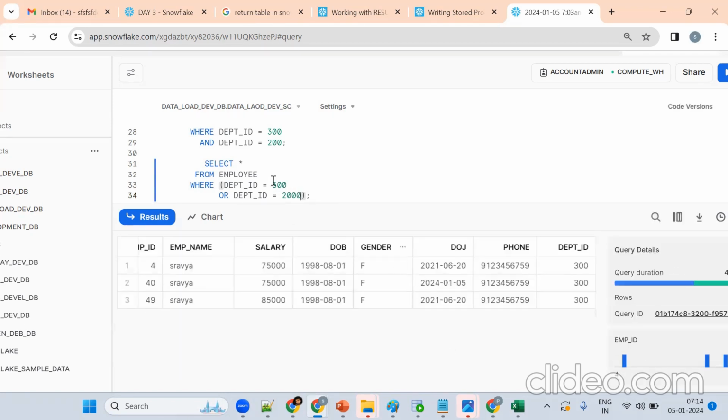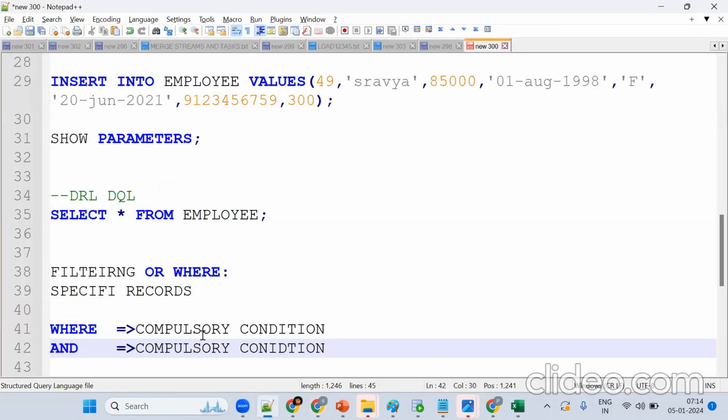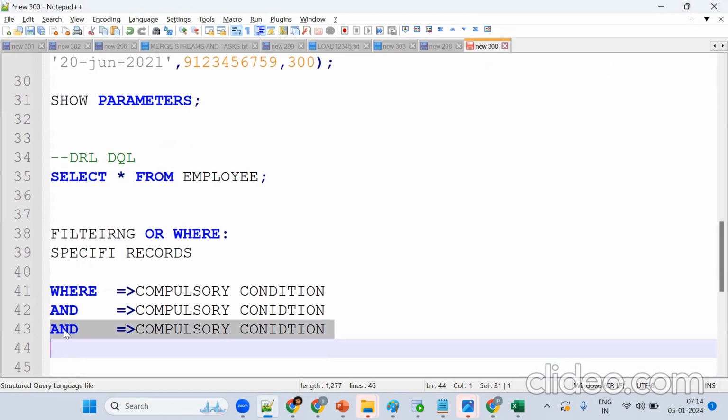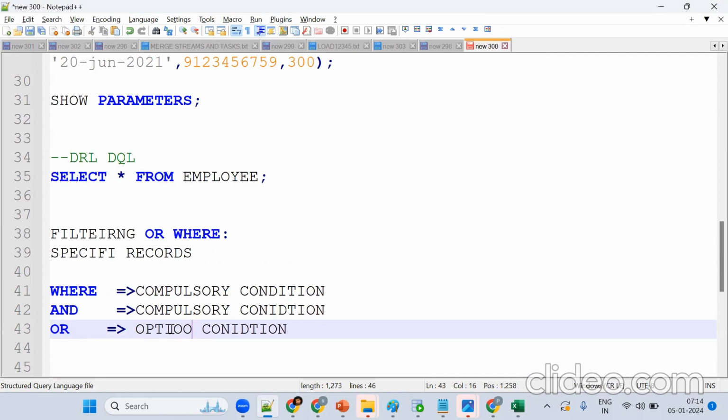So in the sense like what? This value or this value. When it matches this value, suppose I put 3000, then it won't, because the WHERE clause is there, and WHERE is compulsory. See, out of these two conditions, at least one condition should be satisfied. Otherwise, it won't give any data. So this is important. WHERE is a compulsory condition, and AND is a compulsory condition. What about OR? OR is optional. Optional condition. So these are basics.